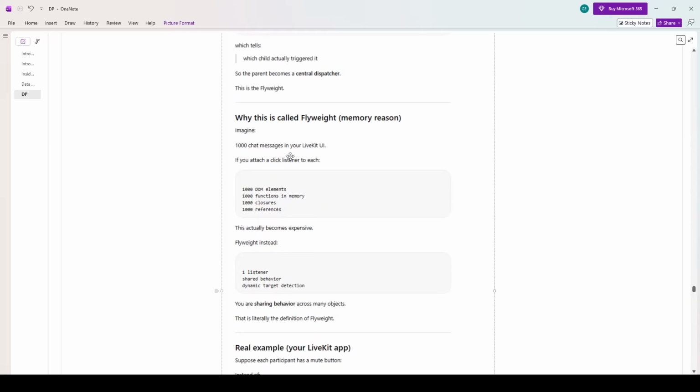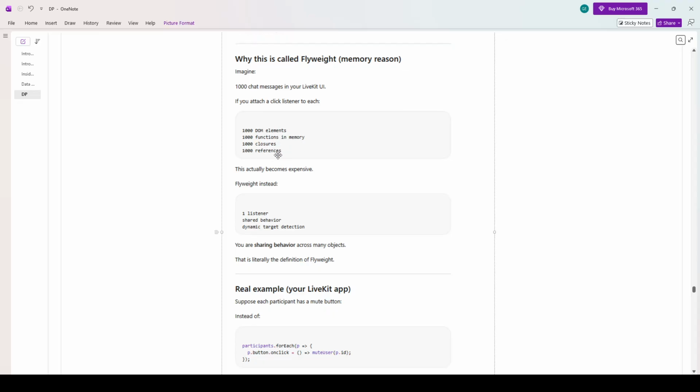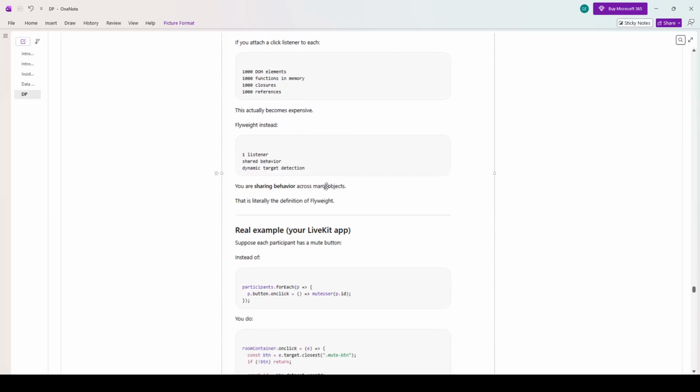Imagine 1000 chat messages in your LiveKit UI. If you attach a click listener to each, so let's say you have 1000 chat messages and you attach a listener to each button, remember whenever we're creating a component, we're instantiating an instance. So think of this chat message as an instance that we will attach to our UI. Whenever a chat message is instantiated, we have 1000 DOM elements, 1000 functions in memory, 1000 closures, 1000 references. This actually becomes expensive.